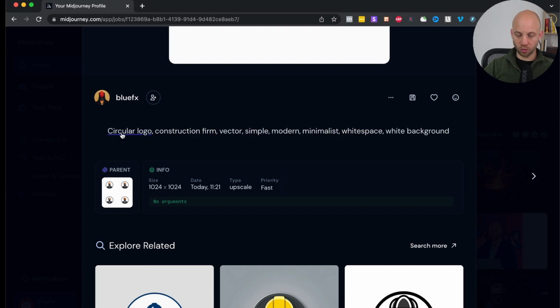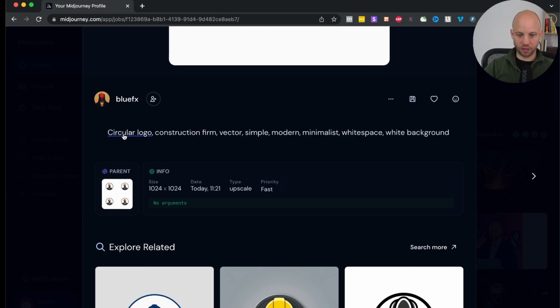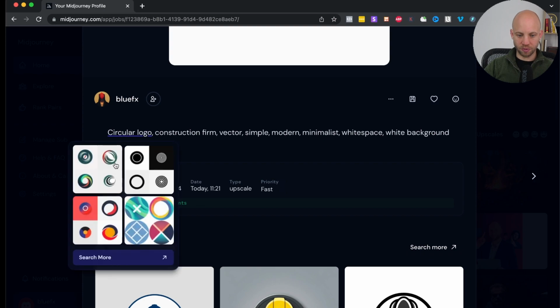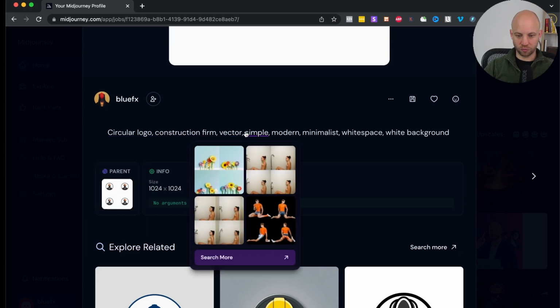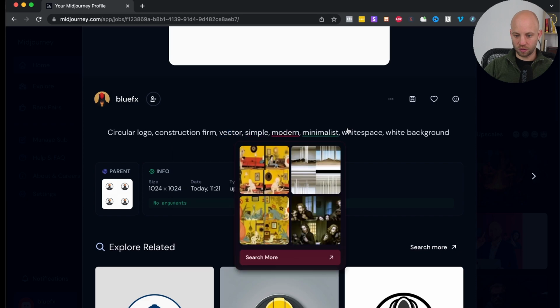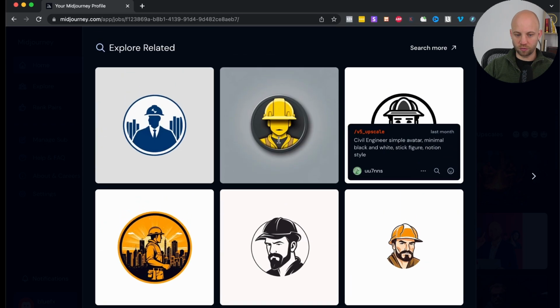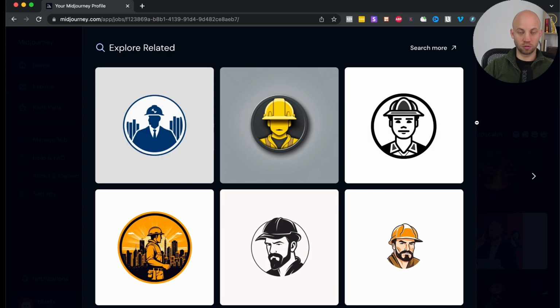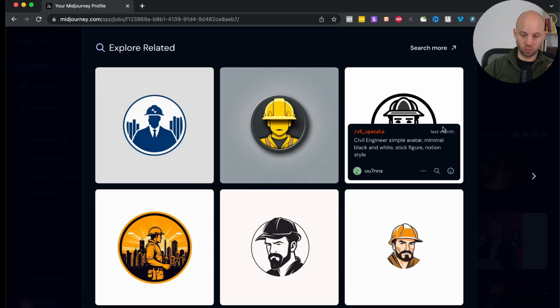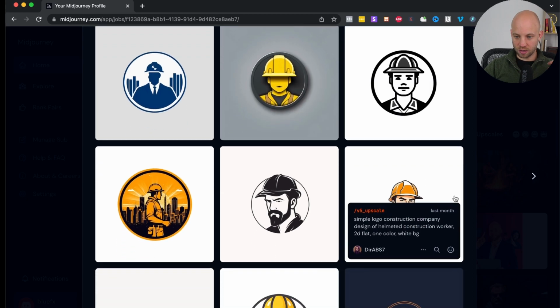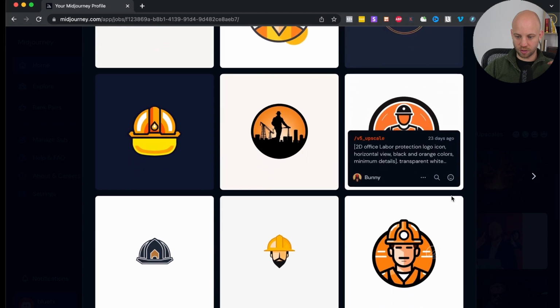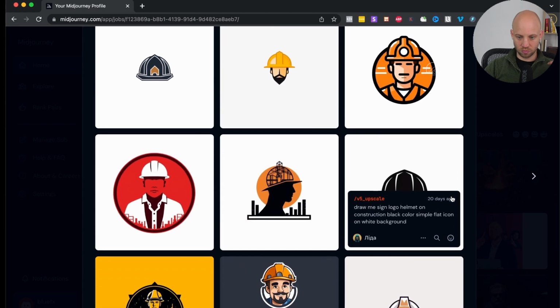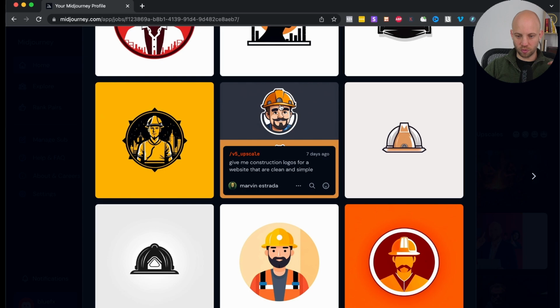Now, notice this. If I click on circular logo, I'm going to be seeing a couple of other logos that other people created with this exact key phrase. Let's see, construction firm, vector, okay. And also, if I scroll down, I will see other people who have created similar logos to what I've created. So let's say I like another one. Let's say I like this one.